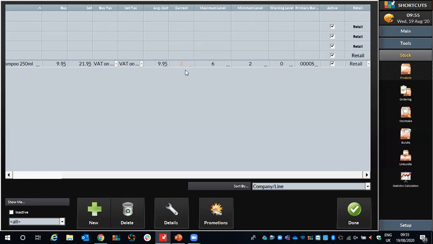Now, the reason for that is it's letting us know we are getting dangerously close to our minimum, okay? So think of this as a bit like traffic lights, okay? It's a bit of an amber warning to let us know that we are getting quite low. But if we change our current stock level to 7, you'll see it goes green. Now, what that basically means is we've got more than enough in stock, okay? Because our maximum is 6 and our current stock level is 7. So it's basically saying we have enough products in stock.